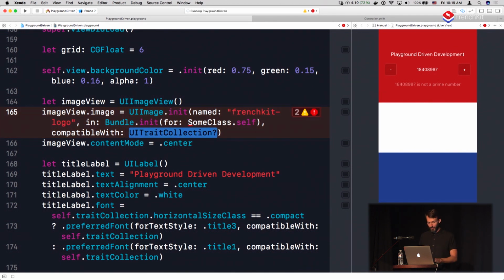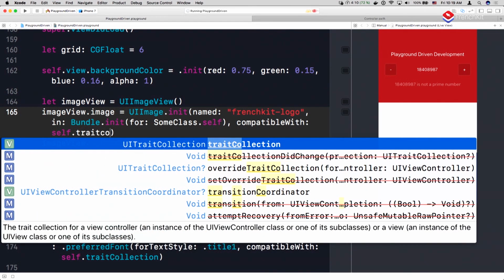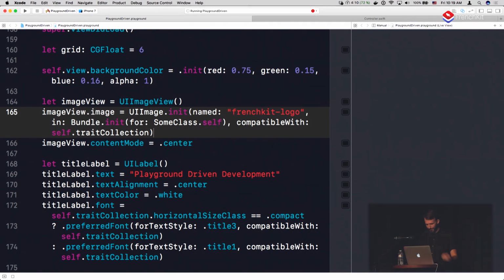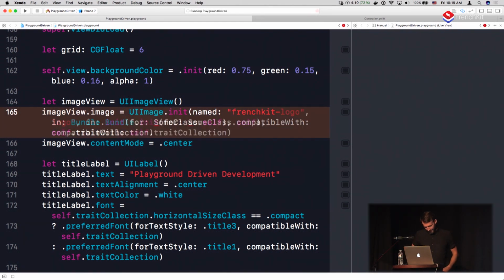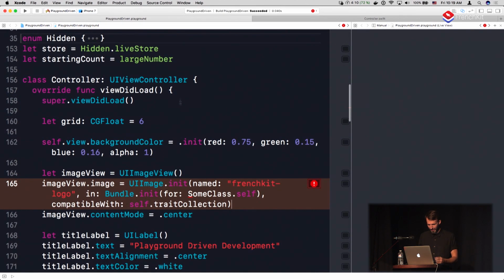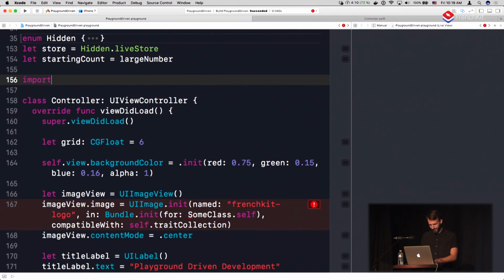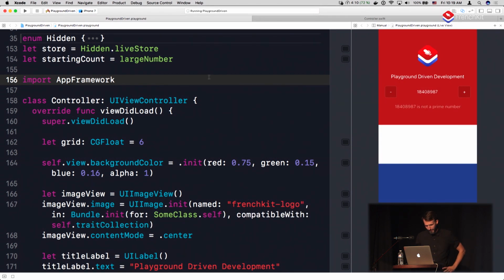And then also important, the other initializer doesn't give you this, but you get to specify a trait collection so you can have it be adaptive based on, I don't know, scale and gamut and all that stuff. So now if I run this, I think the logo should pop in. Oh. So I got to import that framework. Okay, so we get that logo.